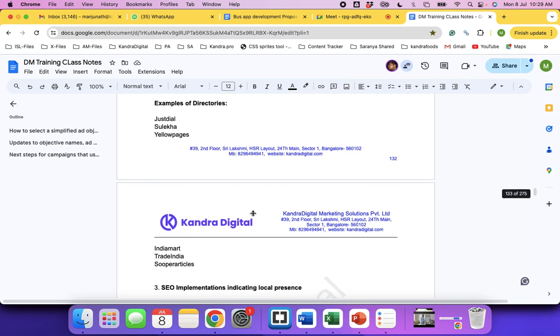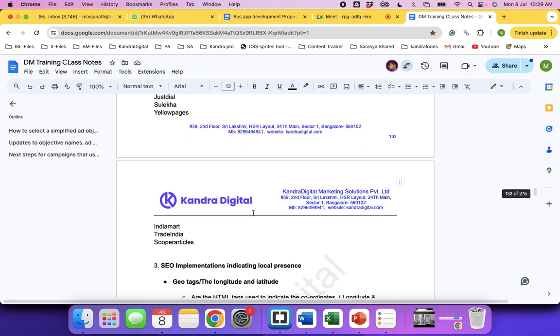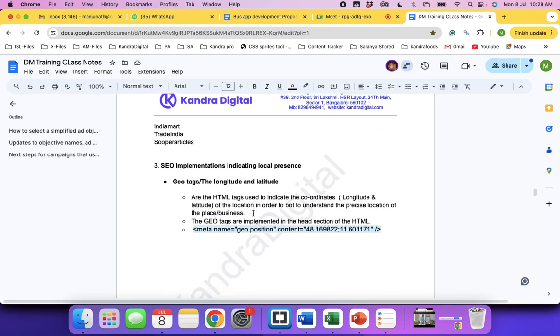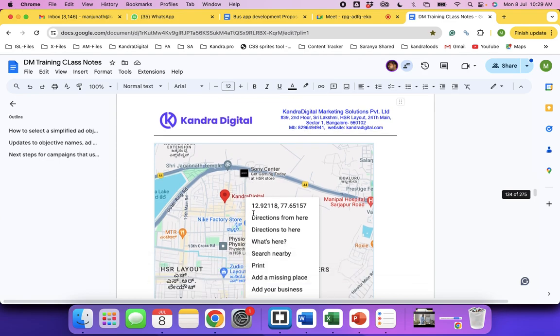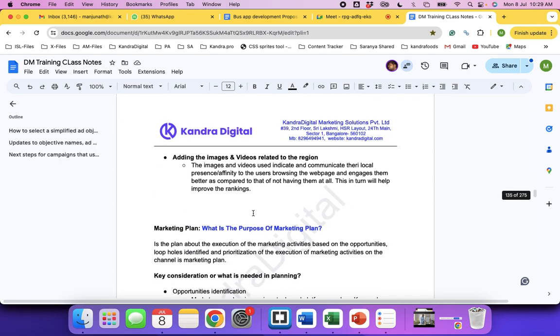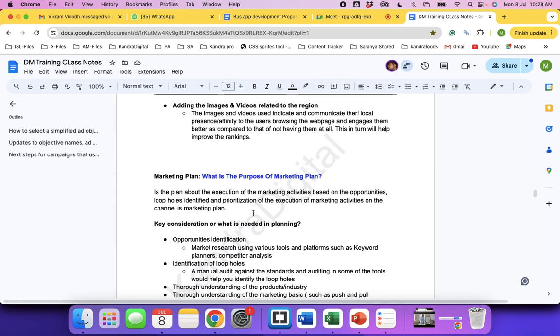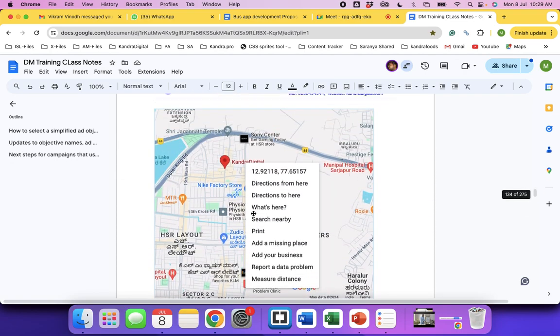Yeah. So there is another implementation. Some of the implementations are geo tags, language tags, and adding images and videos to the related page. So we will understand what these geo tags are.